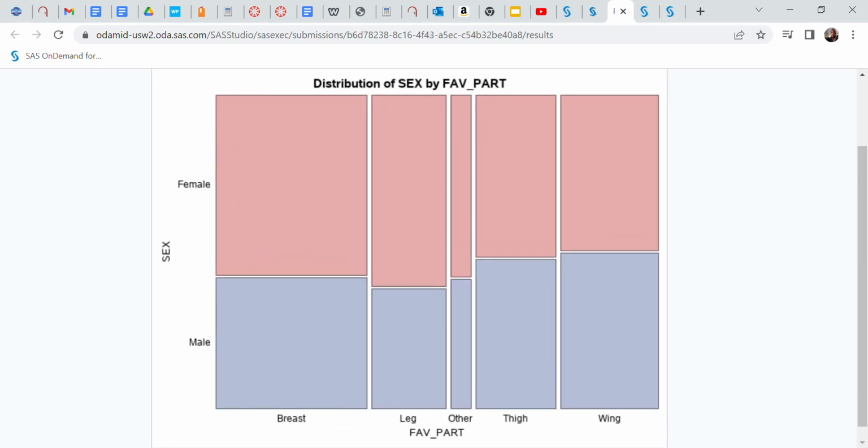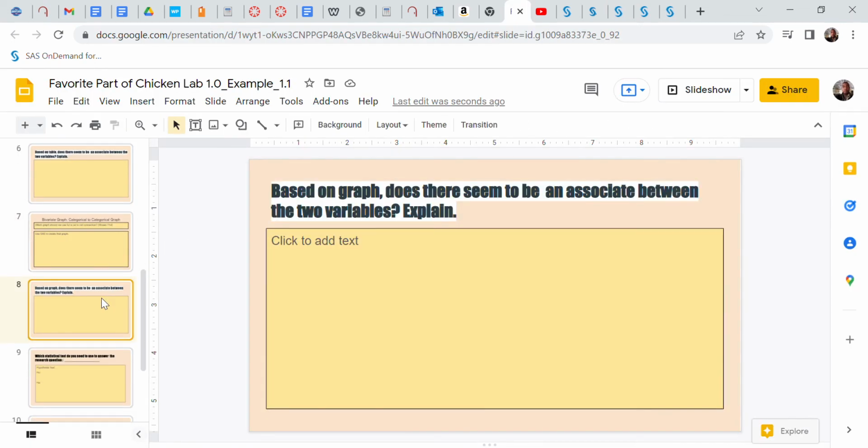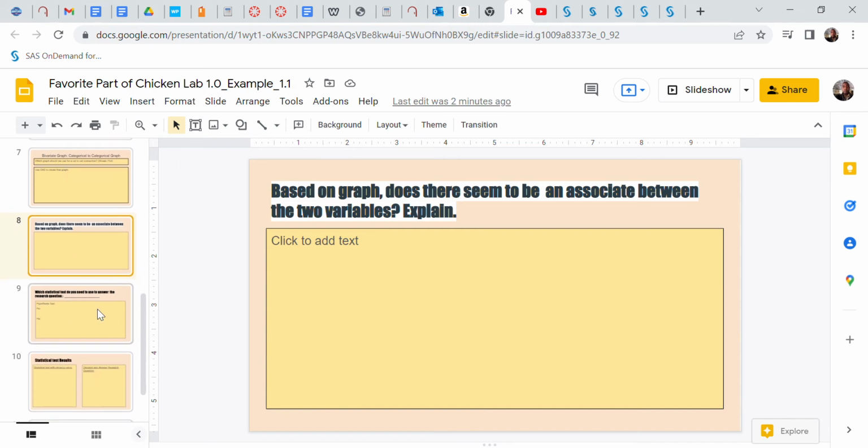And I can look at the columns, I can look at it across. We can see that more females prefer the breast, for males and females the wing is almost 50-50 right here, and there's a little bit of difference here. So we want to see, do these columns or rows look different? You be the judge of that. I want you to put your answer down here. Based on the graph, does there seem to be an association between the two variables?